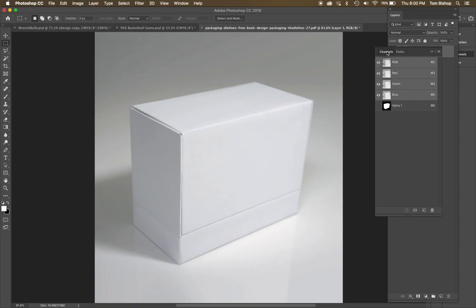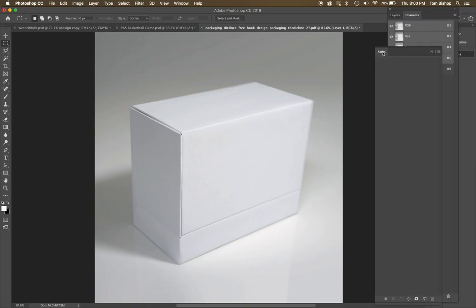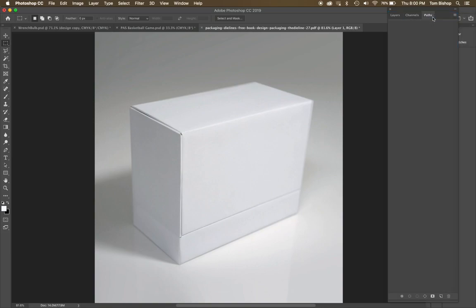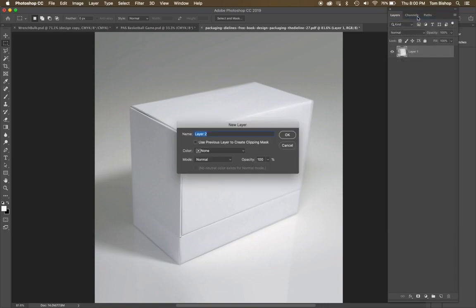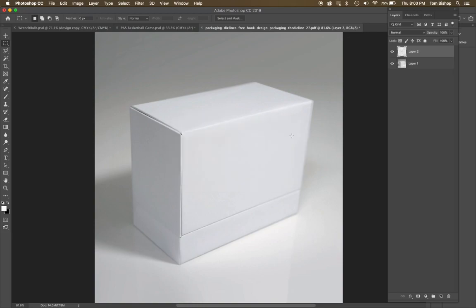By the way, if you find yourself saying, I don't want that floating around, I can put channels back inside here with layers and paths back inside here with layers, and now they're all tucked together. So back to my layer 1. What I want to do is create a new layer because that's the one I'm going to color on. Layer 2, okay.